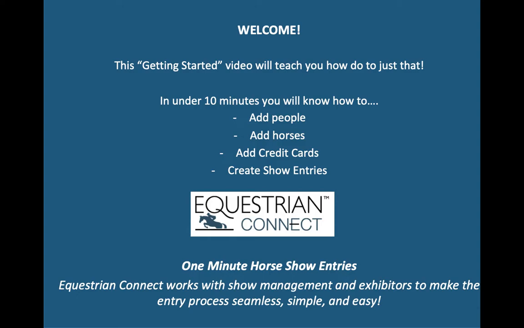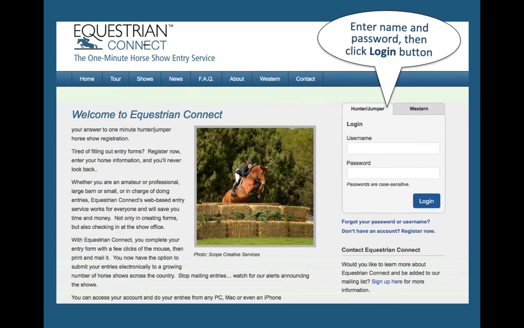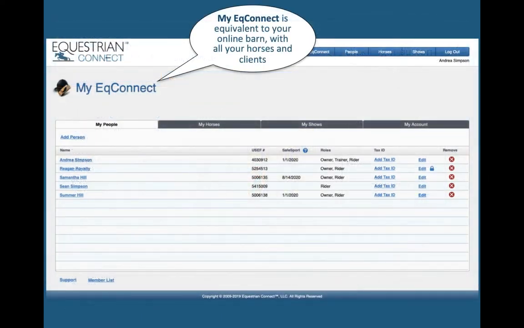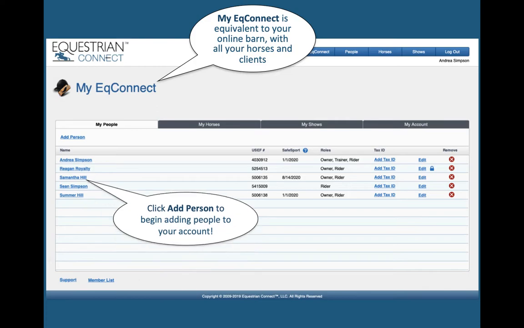Now let's get started. To start, you'll go to the home page and log in with your username and password. This is your My Connect page, which serves as your home screen once you log in. It's equivalent to your online barn, where you'll be able to see your people, your horses, your shows, and other account information. The first thing you're going to want to do before creating entries is click the Add Person button.